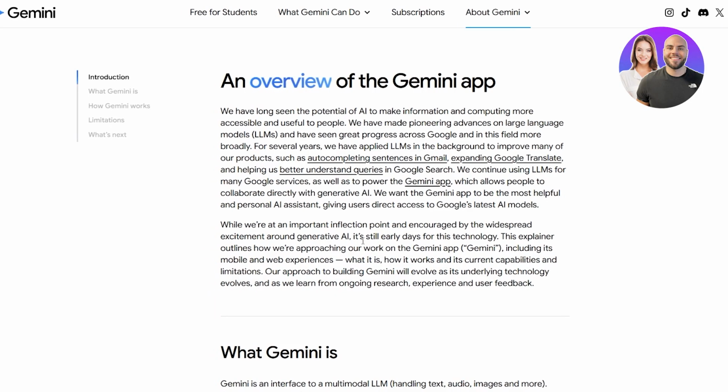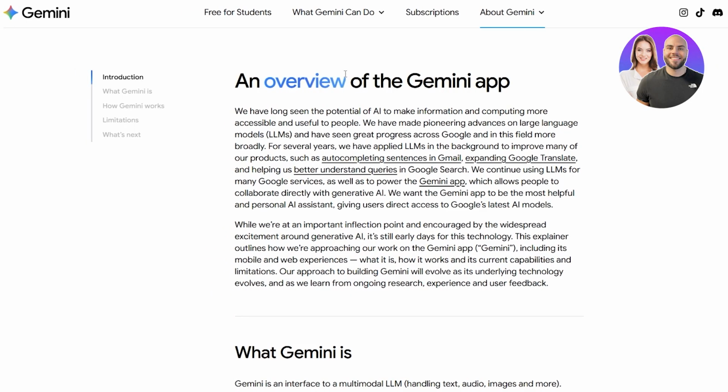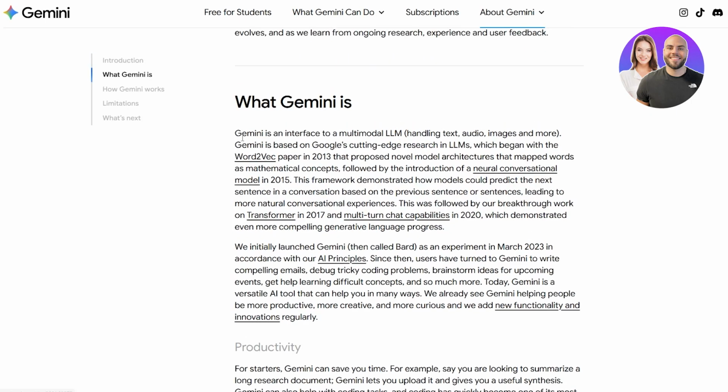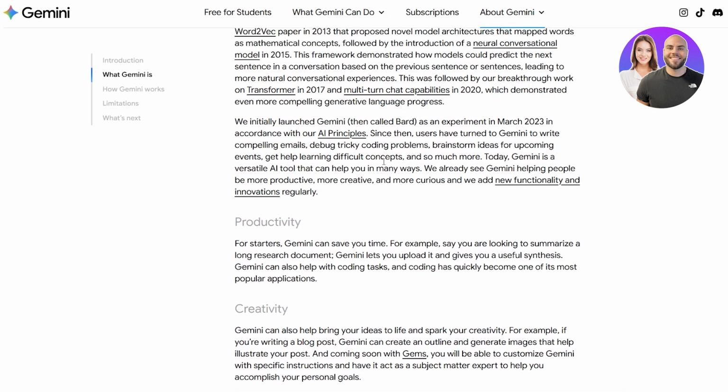Before we begin, let's take an overview of it. Here we have a little overview of what Gemini is and what it does. It's basically an LLM, a large language model. You can see right here, multimodal LLM, and it can create and handle text, audio, images, and more. And here you can see everything.